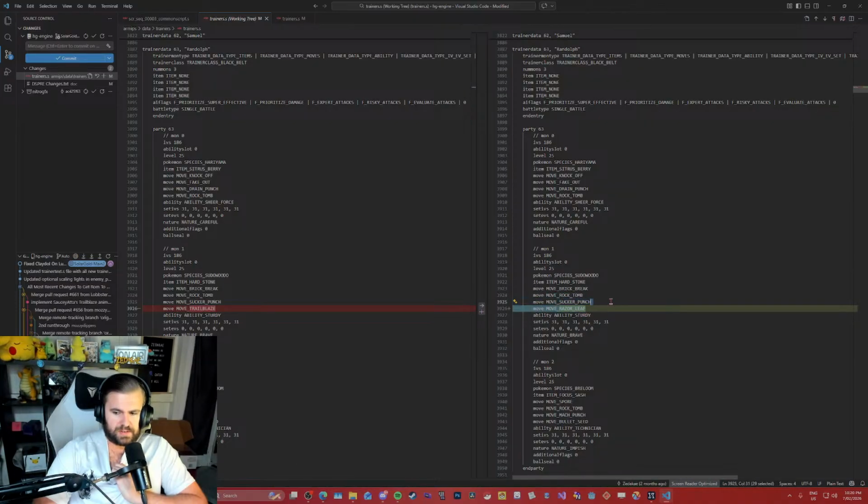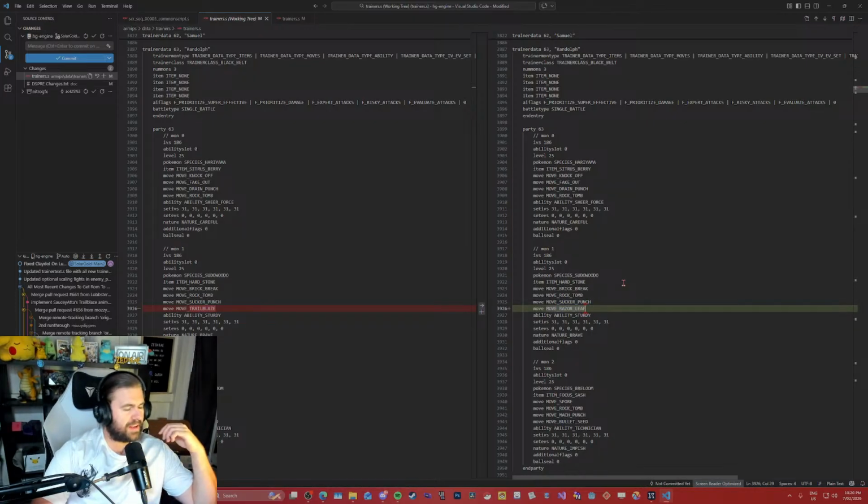Oh wow, there's all these sound effects. What the fuck? I don't know if I'm going to get used to those sound effects. What the fuck?